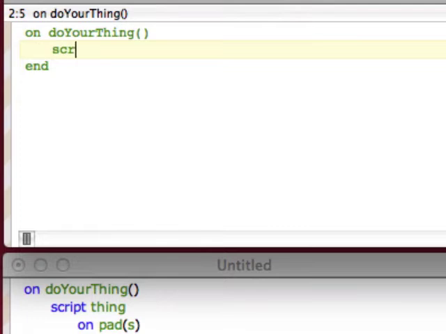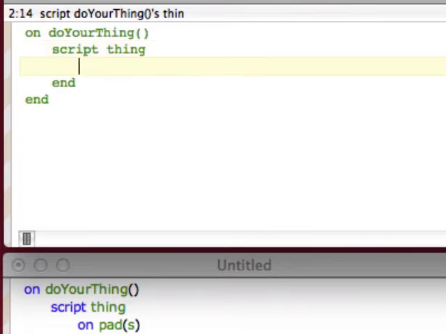So I'll type script thing, I'll hit return, and you think the end line is going to be inserted, don't you? Yes, it is. There we are. So we have the end line inserted for us automatically. And now I'll do on pad. Now I'm in the right place here. All I had to do was type the left parenthesis. The right parenthesis is entered for me. I'm inside the parentheses. I'll type the S, which is the parameter.